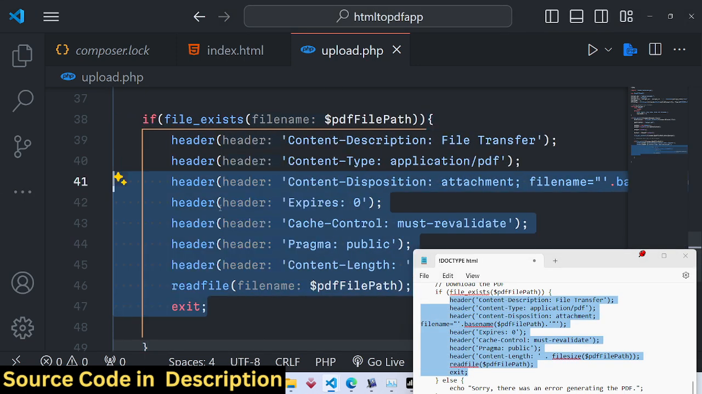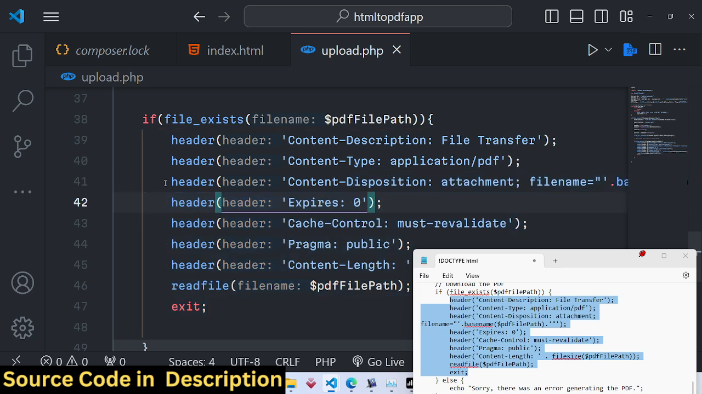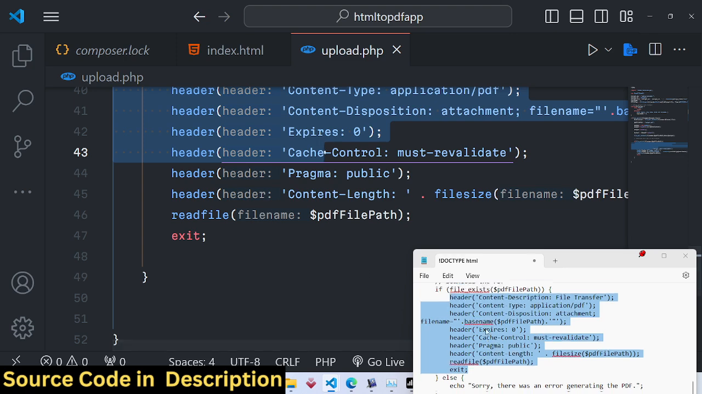So you can see these are all the headers that you need. If you download anything in PHP as an attachment, you need to specify these headers. This tells the browser about the file that the user will be downloading. In this case, it's a PDF file, so that's why we need to add these headers to actually convey to the browser that it's a PDF file that the user is downloading. If you don't add these headers, the file will not get downloaded.